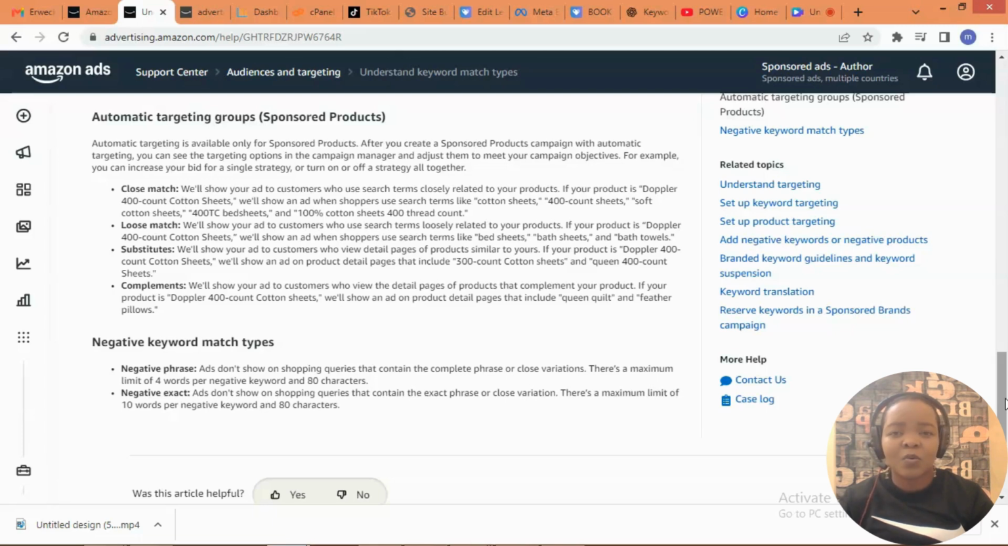Substitutes will show your ad to customers who view detail pages of products similar to yours. If your product is 400 count cotton sheets, it will show your ad on product detail pages that include 300 count cotton sheets or queen 400 count sheets. Complements will show your ad to customers who view the detail pages of products that complement your product. If your product is 400 count sheets, it will show your ad on product detail pages that include quilts and feather pillows. And we have negative keyword match.